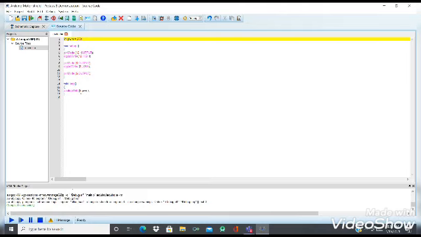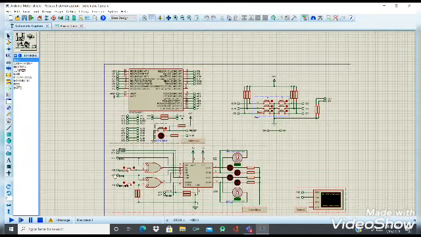So 6 is the pin where we want to generate the PWM signal, and this is the value of PWM which we have assigned in the first line. As you can see, I have already compiled the code and it has compiled successfully. So we can just go to the schematic capture. Okay, so I am now going to run the code. So let's run the simulation.